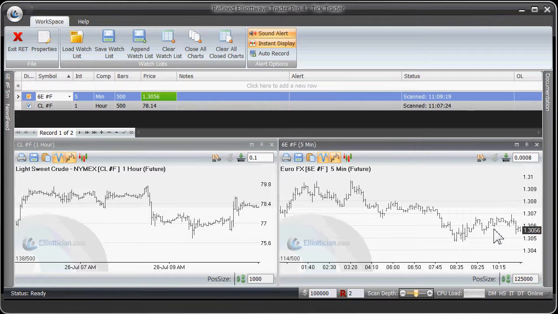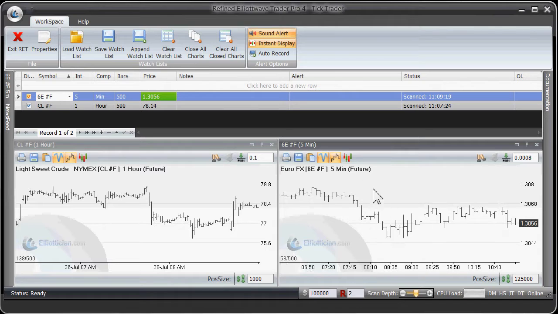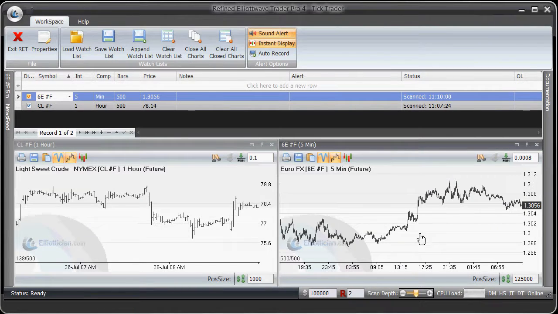Now, every time a new bar is received, that's every 5 minutes in the case of a 5-minute chart, the software will then rescan the entire chart, not what's displayed, but the entire chart. There's 500 bars, and it will be looking for that particular pattern setup. If it finds it, it will give you an alert. Now, it's looking for the pattern every time a new bar comes through.